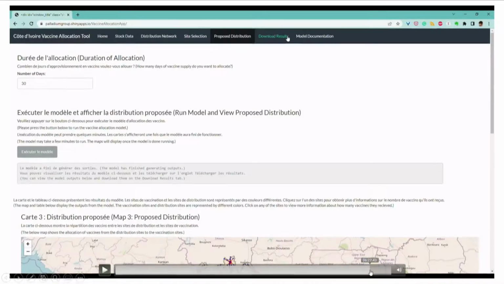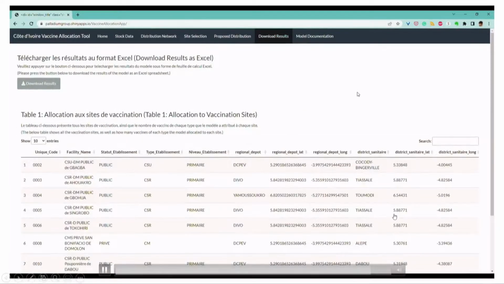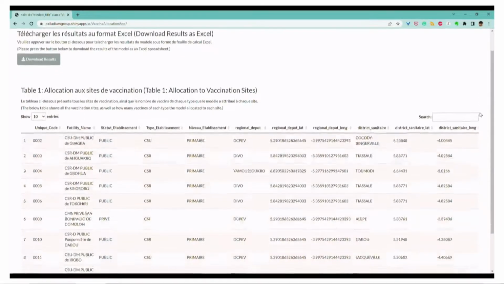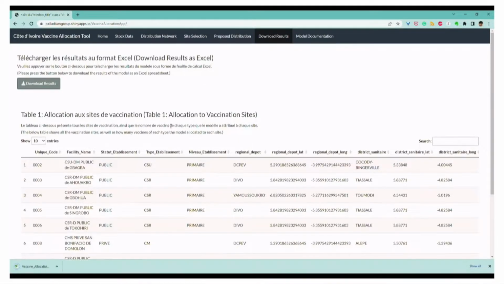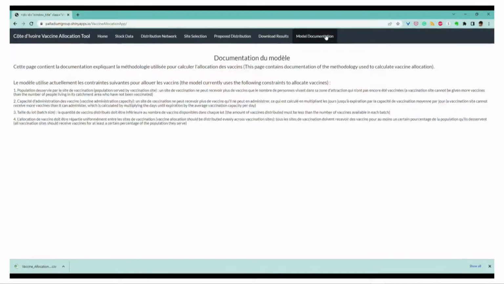Once this is done, users can go over to the results tab, where they can view all of these results in a tabular format. They can see how many doses of each type of vaccine have been assigned to each vaccination site. They can download these results, share them with their team, and make decisions based on this. Then we just have a tab for model documentation.